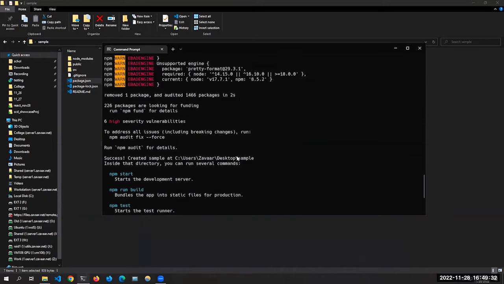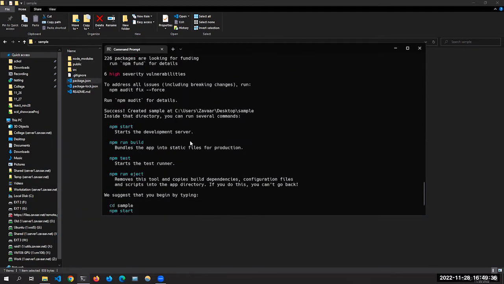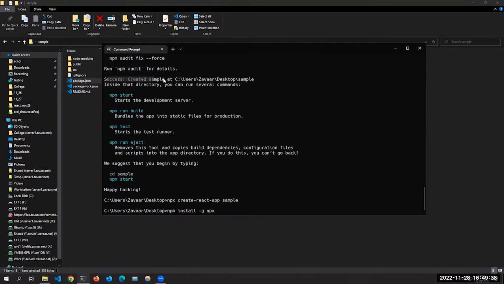So now I'm assuming everyone's all up to date. I can slow down later. It's going to tell you a ton of stuff. Success. Hopefully it tells you. If you have any errors, please let me know. We can diagnose it. You're going to see it's made it to this directory. Inside that directory, you can run several commands. npm start, that's what starts the development server. That's what we're going to do.